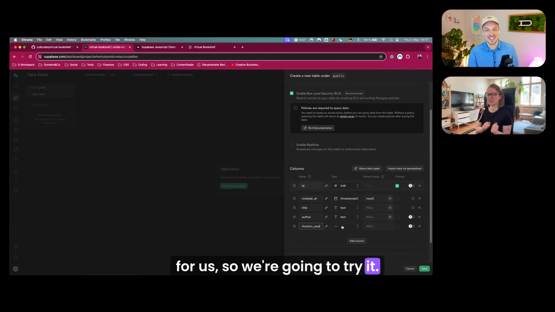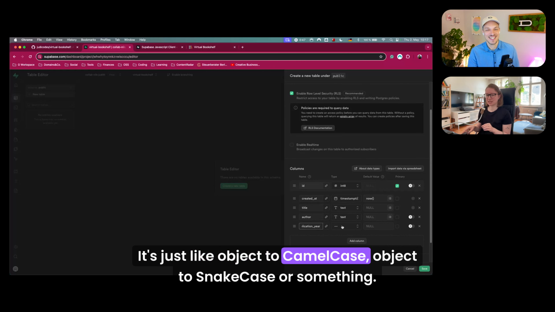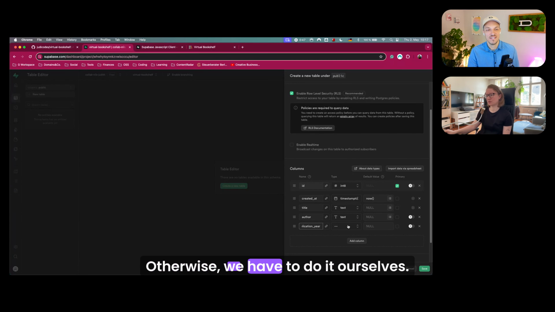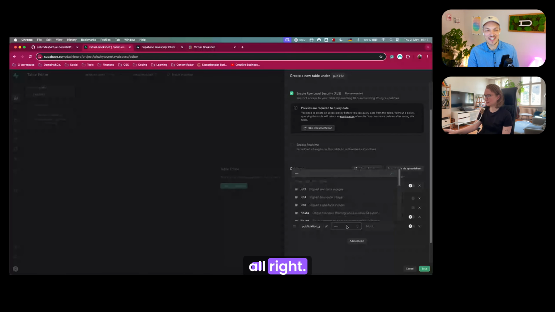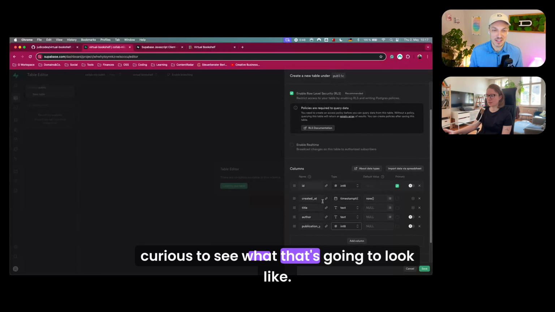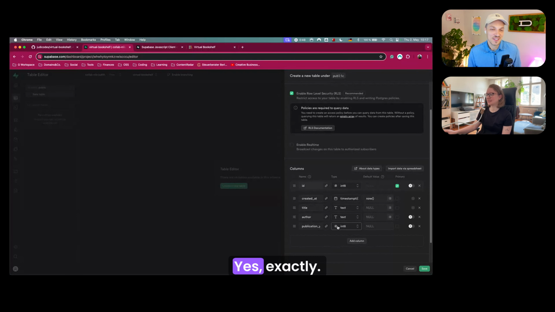So we're going to try it. Yes. It's just like object to camel case, object to snake case or something. Yeah, we'll see if that works. Otherwise, we have to do it ourselves. Yeah. All right. You also mentioned before that Supabase supports TypeScript, and I'm very curious to see what that's going to look like. Yes, exactly.